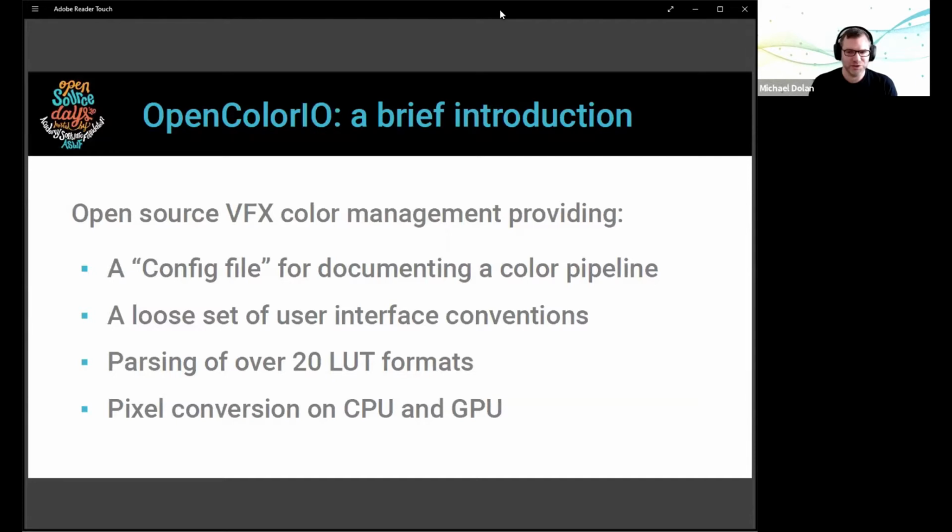Also, the ability to read many of the lookup table or LUT file formats that are used across the industry, which makes OCIO very flexible and able to fit into a lot of existing pipelines. And then lastly, pixel conversion engines for both CPU and GPU.